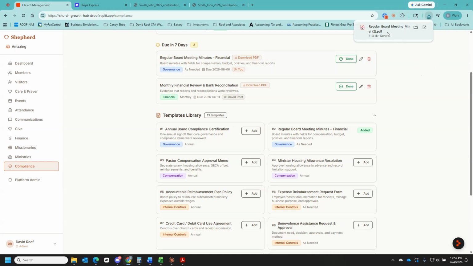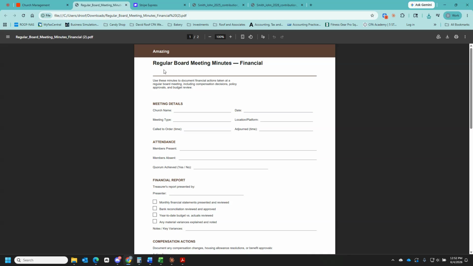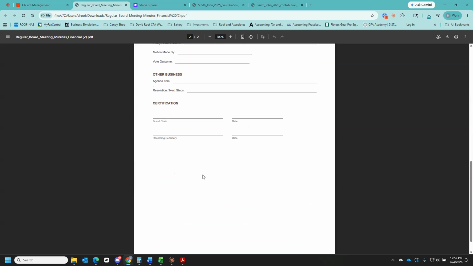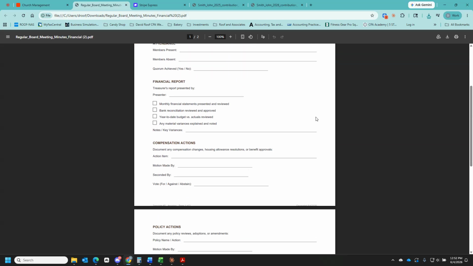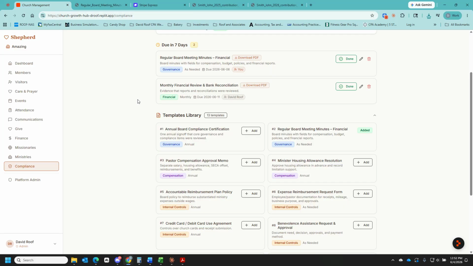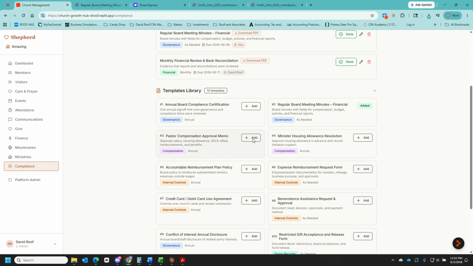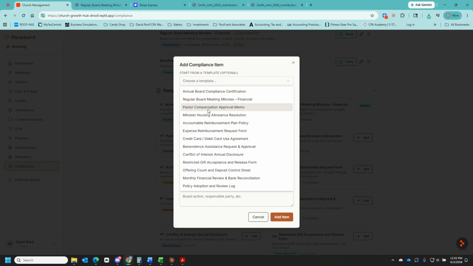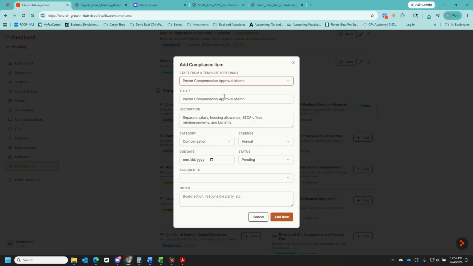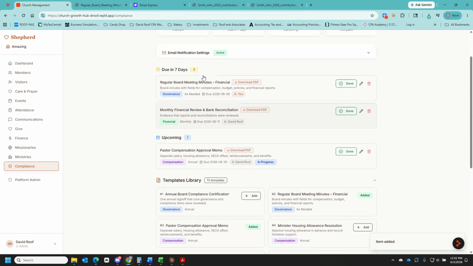When you hit this, it'll download the button, or download a template for you so that you can have something to follow. I'm not saying you got to use this. I'm just saying it's a template to help you stay on track. Pastor's compensation, that's a big one that I've been dealing with. So we can assign pastor's compensation, how we got to do it, when do we want to make this be done, how often does it need to be done, and then we'll say it's in progress, and we'll assign this to David Roof.